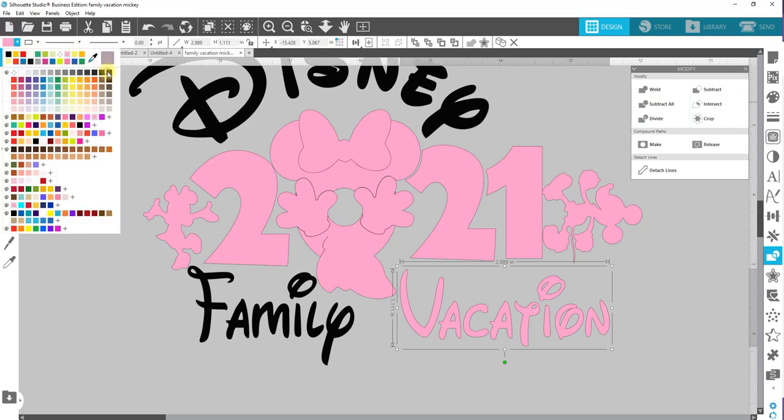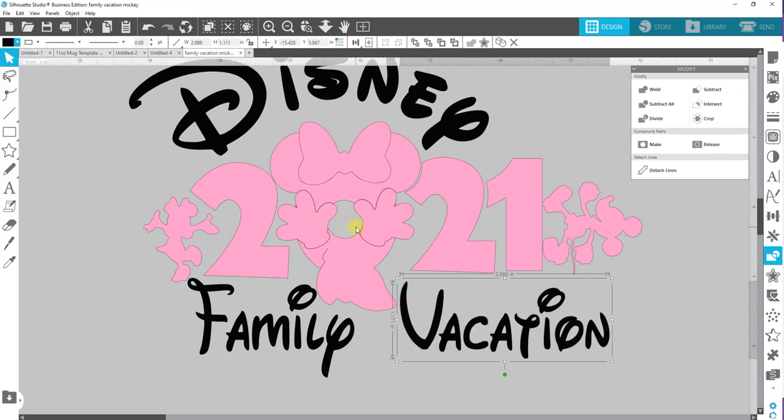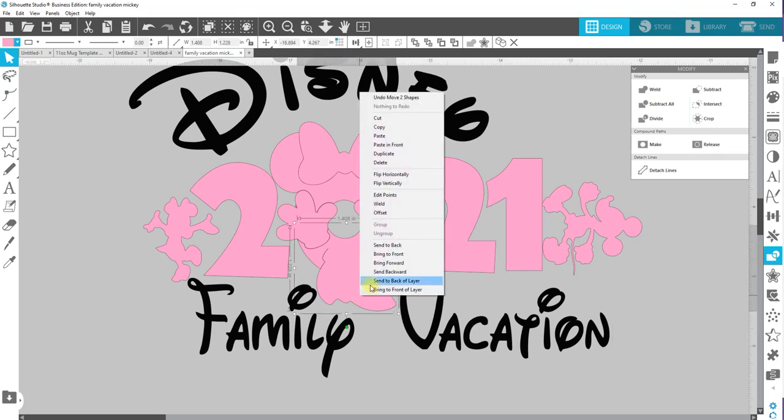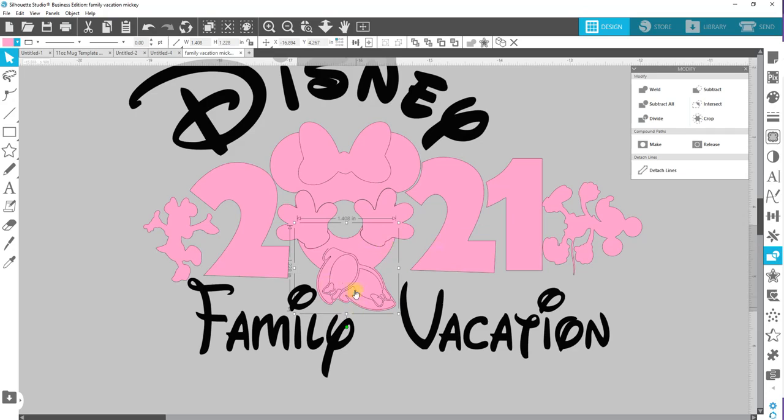Make that black. And then here it gets a little tricky because I know that I should see the parts of her shoe, but I don't see those. So you're going to click on it, right click, and you can send it to the back. Then you'll start to see other lines.